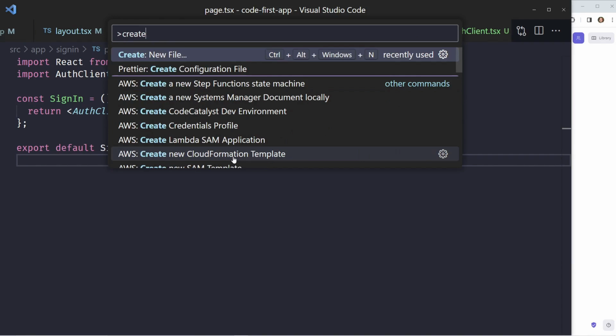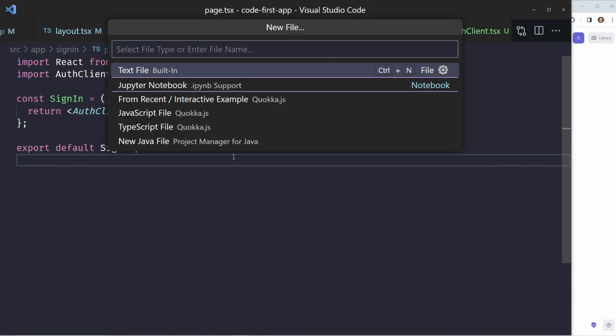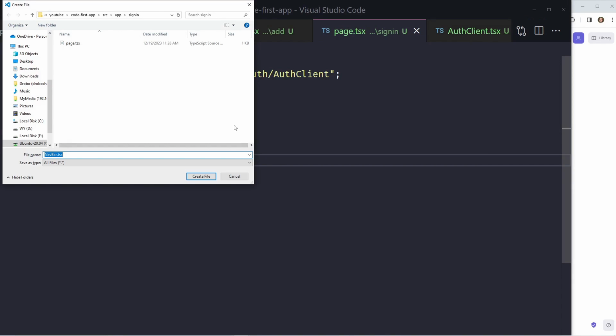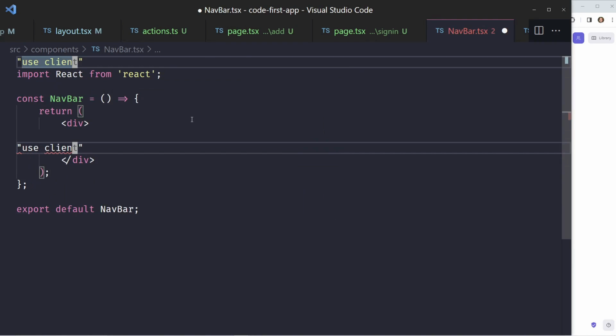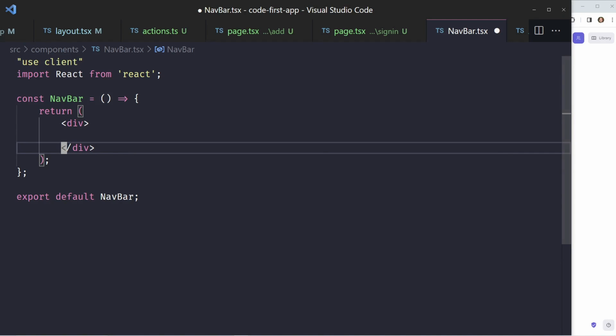So let's create a new file, and we're going to call it nav bar, and we'll save that inside our components. We'll just call it right here, because this is going to be another client component. We're going to call it use client. And what this nav bar is going to do is allow us to quickly show all our routes. Now this nav bar is pretty big, so let me copy and paste some of it in, so that way we can save a little bit of time.